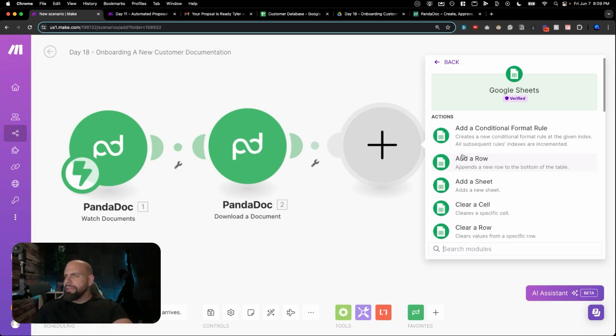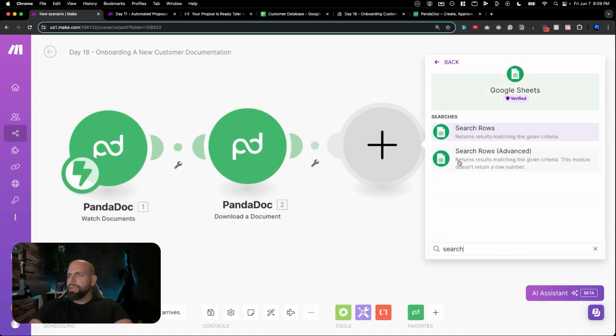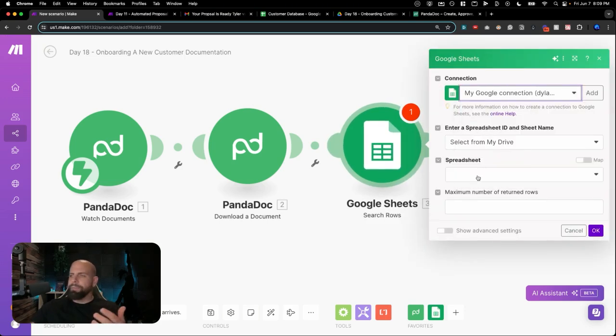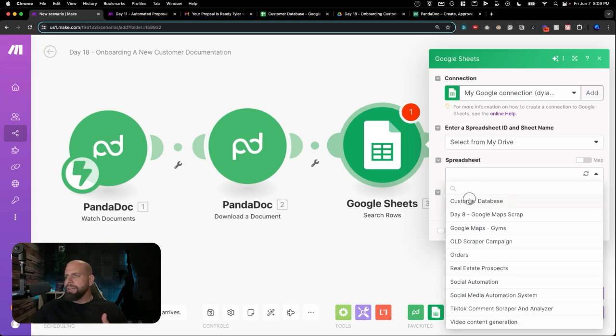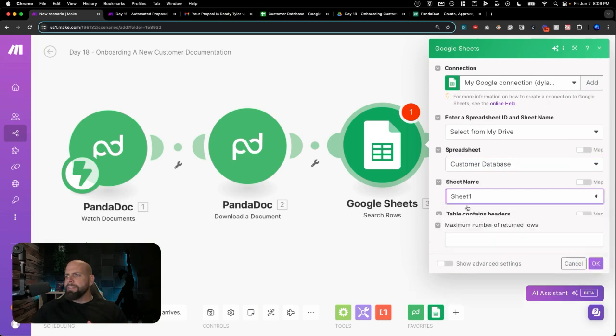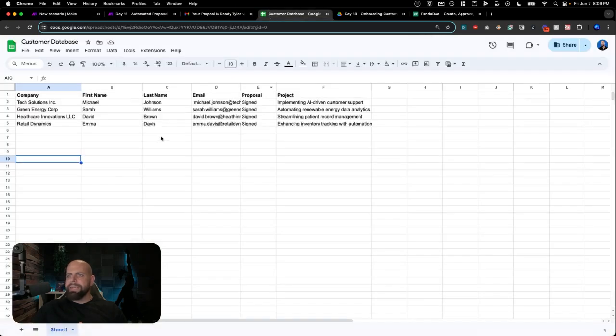What we're going to do here is search for rows. I'm going to type in search. We want to see, does this customer exist inside of our sheets, inside of our CRM? And we're going to click this customer database we have right here. All I did with this, select sheet 1, is I made a customer database here, and I asked ChatGPT to populate this with a bunch of fake information. So none of these are real.